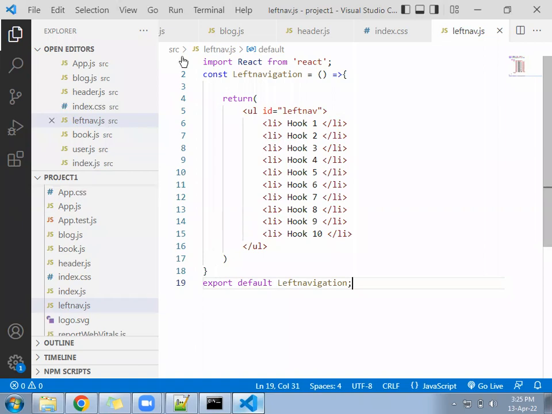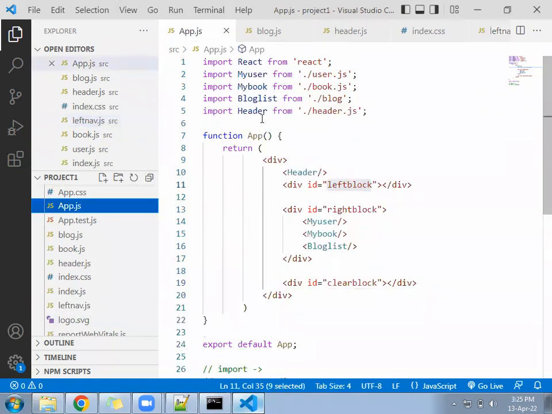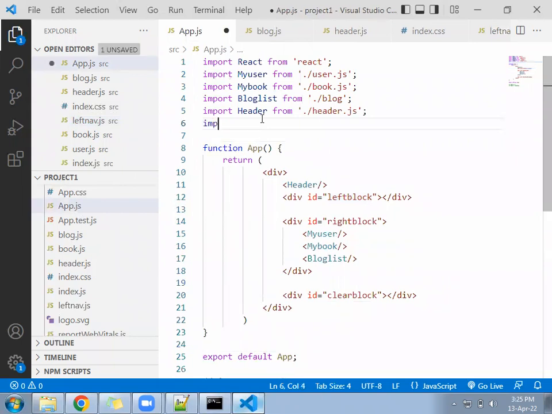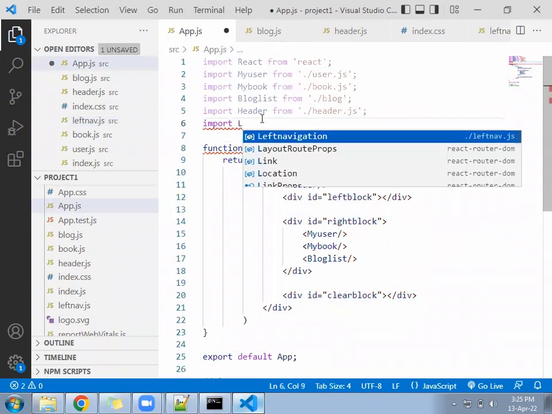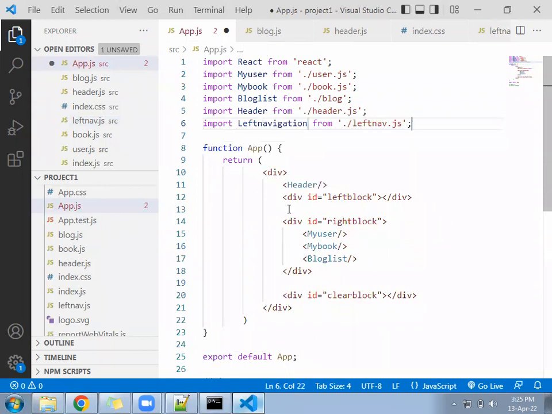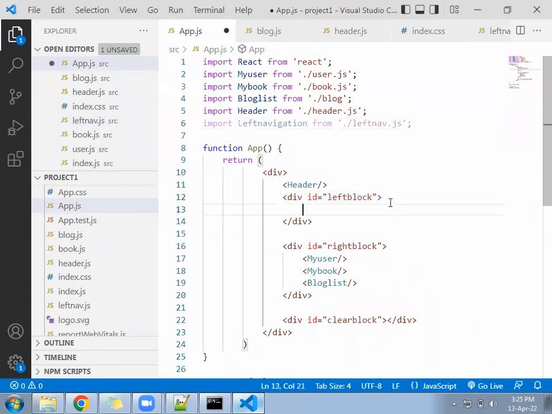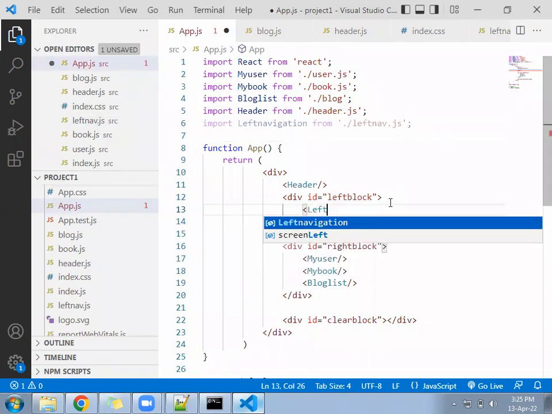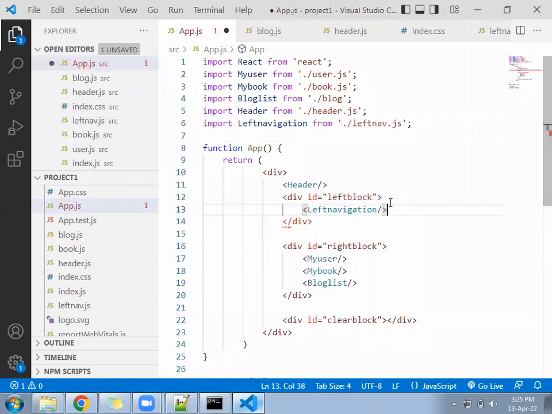Okay, now come to the app.js file again and import this file. What is that component name? The component name is called LeftNavigation, and the file name is leftnav.js. That LeftNavigation you will place under the first block, the left block here.